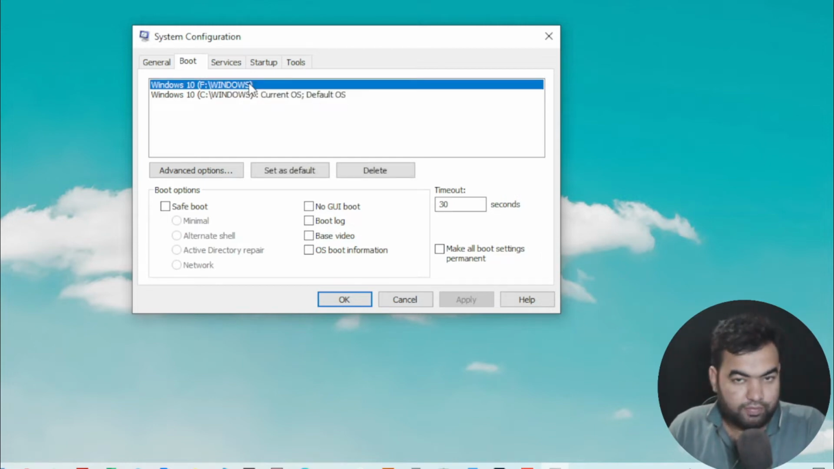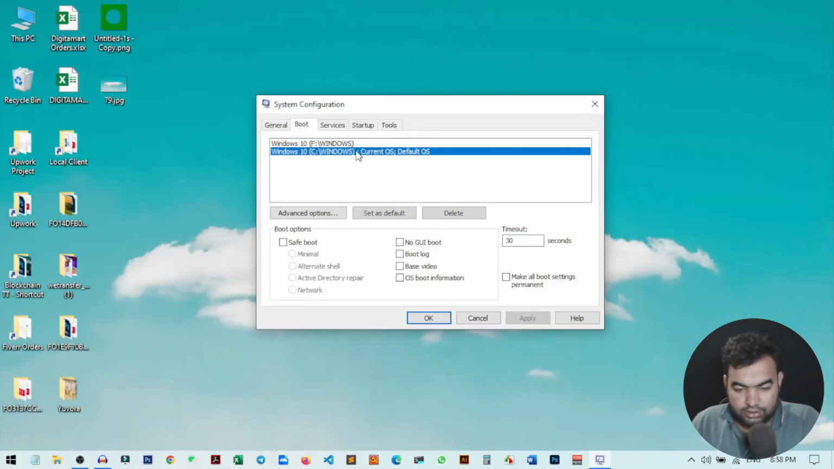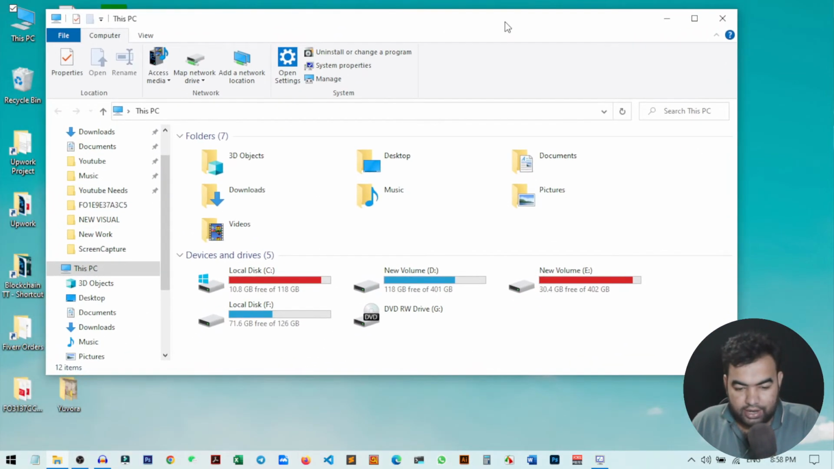When I showed you the first video, we could see two options, two Windows 10, on my startup boot menu. So here you can see one is the current OS that is in my C drive. If I open my PC, now I can see my current OS in my C drive, but I also installed one in my F drive. So I want to remove this F drive boot from my boot menu.